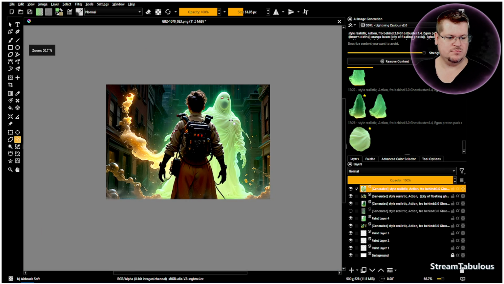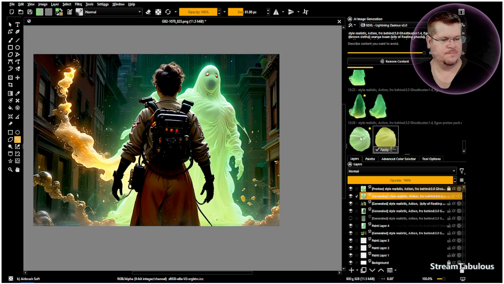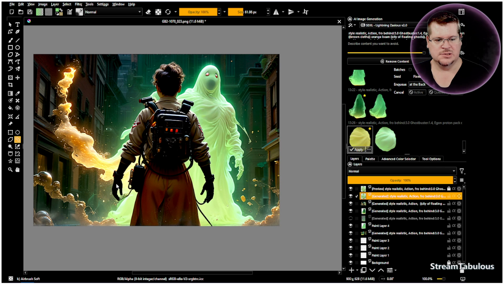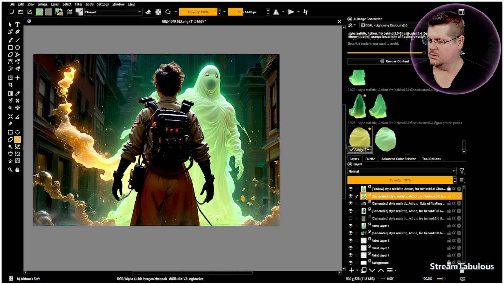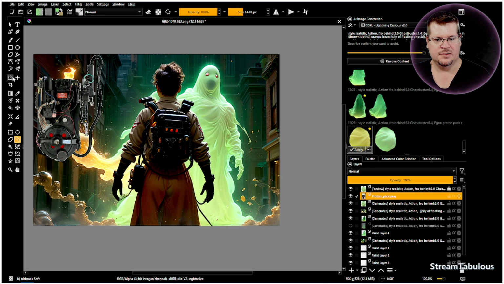Ants. Oh, definitely. So we'll cancel that. We have that applied. So this proton pack here might not be what you're looking for. So I'm going to come through and drag a proton pack image. I'm going to insert it as a new layer. There it is there.